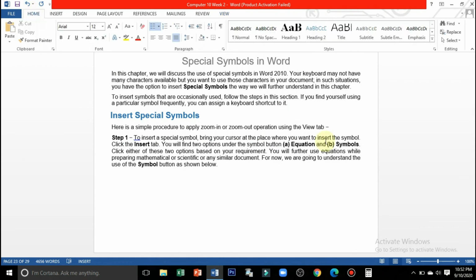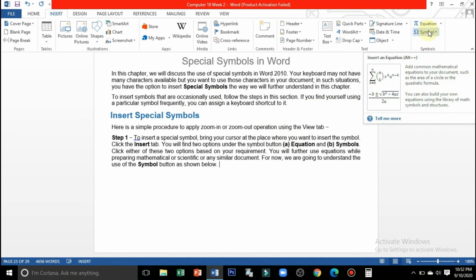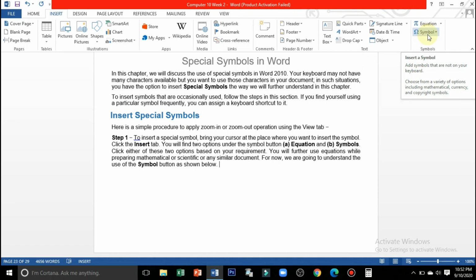Okay, this is how we insert a special symbols. Step 1, to insert a special symbol, bring your cursor at the place where you want to insert the symbol. Okay, like for example, dire. Click Insert tab. You will find two options under the symbol button: A, equation, and B for symbols. Click either of these options based on your requirement.